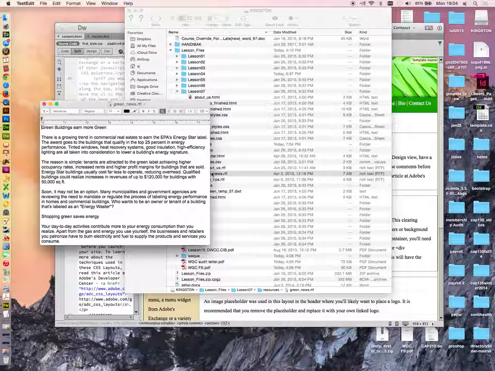the OSX text edit, which is essentially very, very similar to Notepad. Okay. So yep.